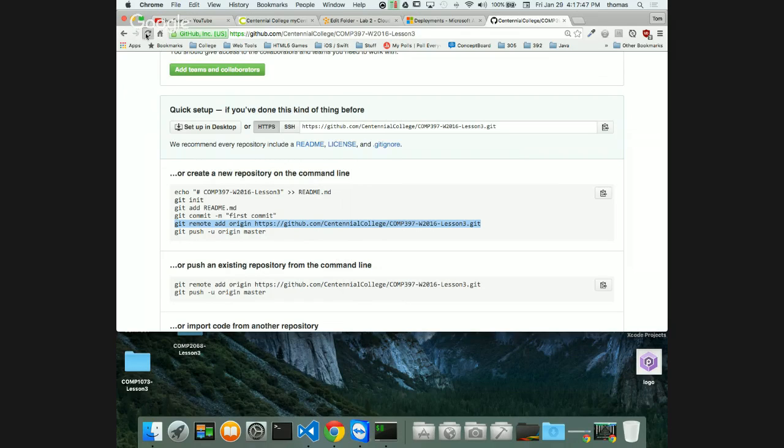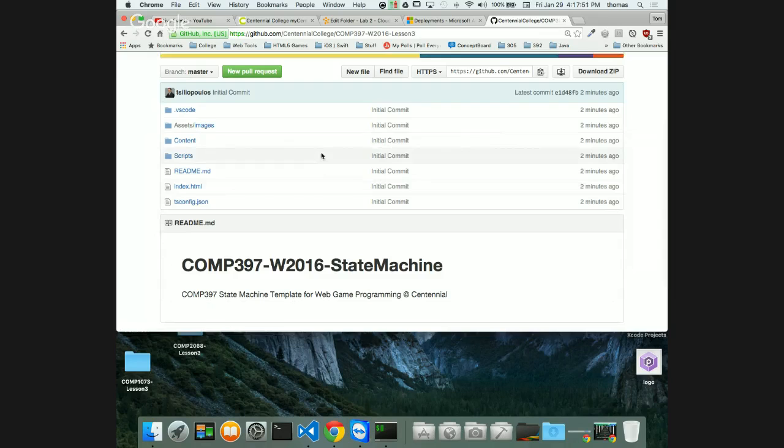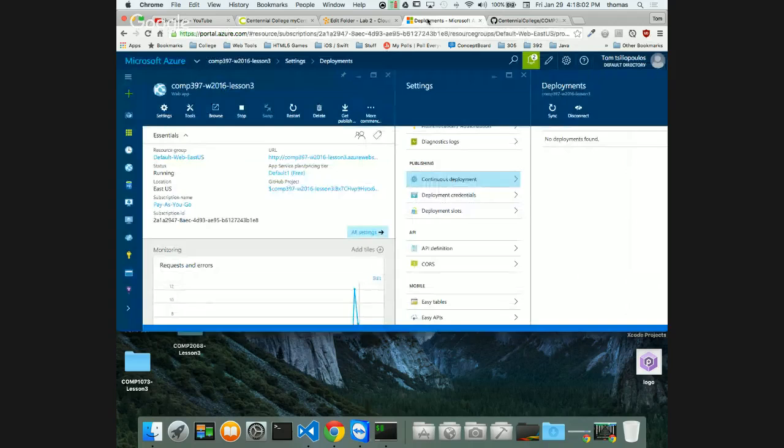Now, if I refresh GitHub, notice that I have a deployment. And my deployment, oh, see, there's a problem. Look at this. My README file is wrong. It says state machine. That's okay. But notice my deployment now is in winter 2016 lesson 3. If I look at my deployments here on Azure, I don't really see anything, right? So if I, oh, there it is. See that? So Azure was watching GitHub the whole time, and now I have my initial commit deployed.